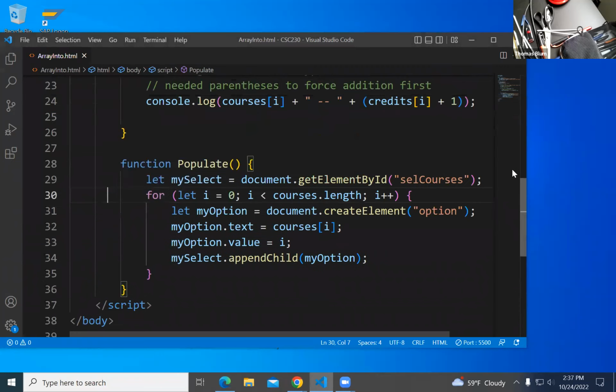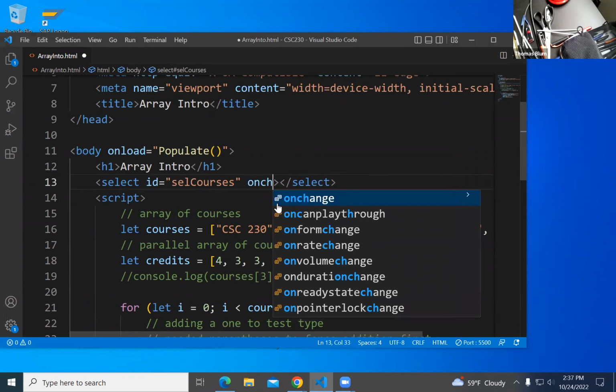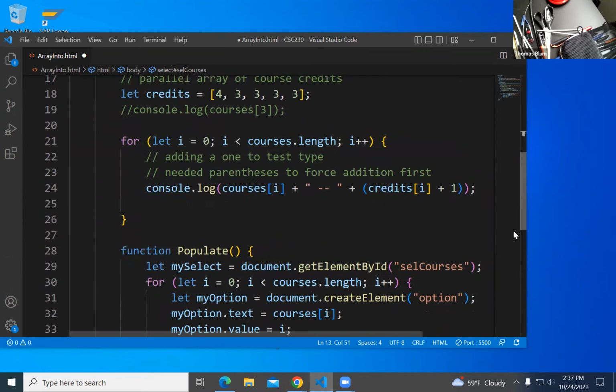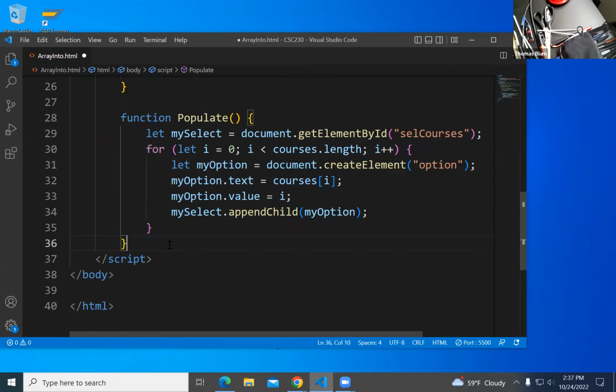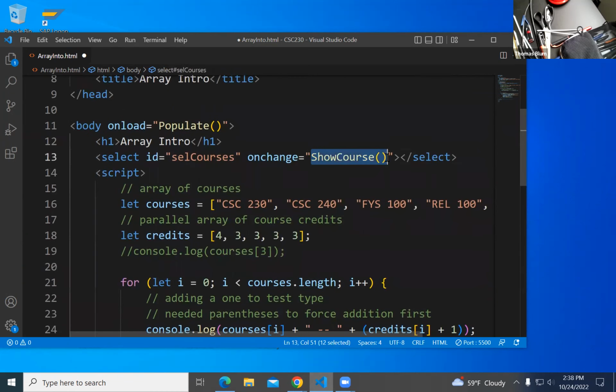Now let's do something with them. I should have this select have an onchange. We want to do something when they change. And what do I want to do? I'll just say show course. But it will be course information. It will be the credits. It'll be the name of the course. It'll be any other thing we happen to throw into there. So that was a function. Then I'm responsible for show course.